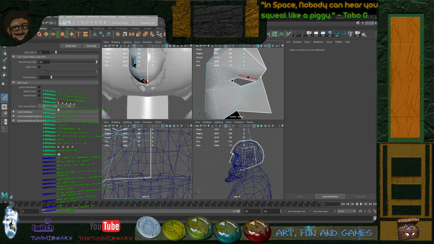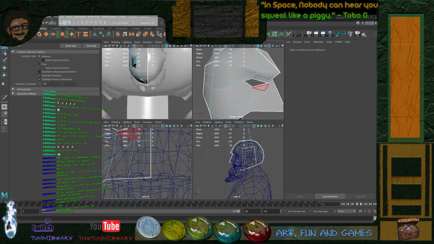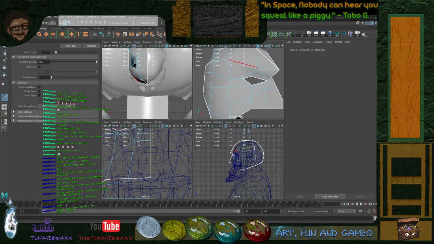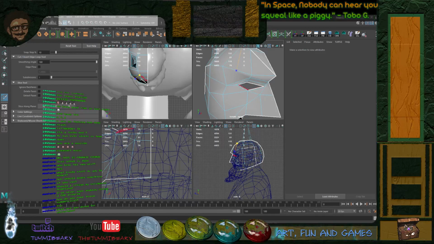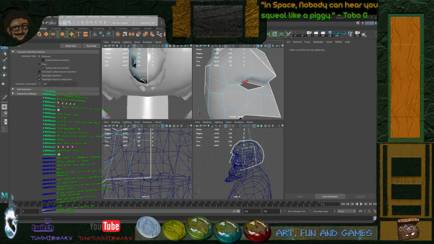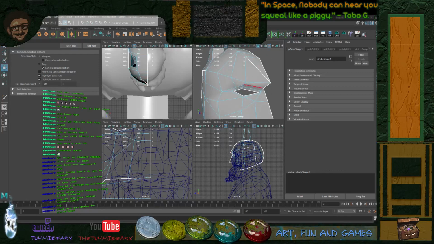Let's do this. We can actually cut in some geometry here. Ooh, I really wish I had an extra line here so I could get a nice curve. Maybe that's what we'll do right now. We will cut down here and we'll just add some nice geometry right there. Yeah. Okay.